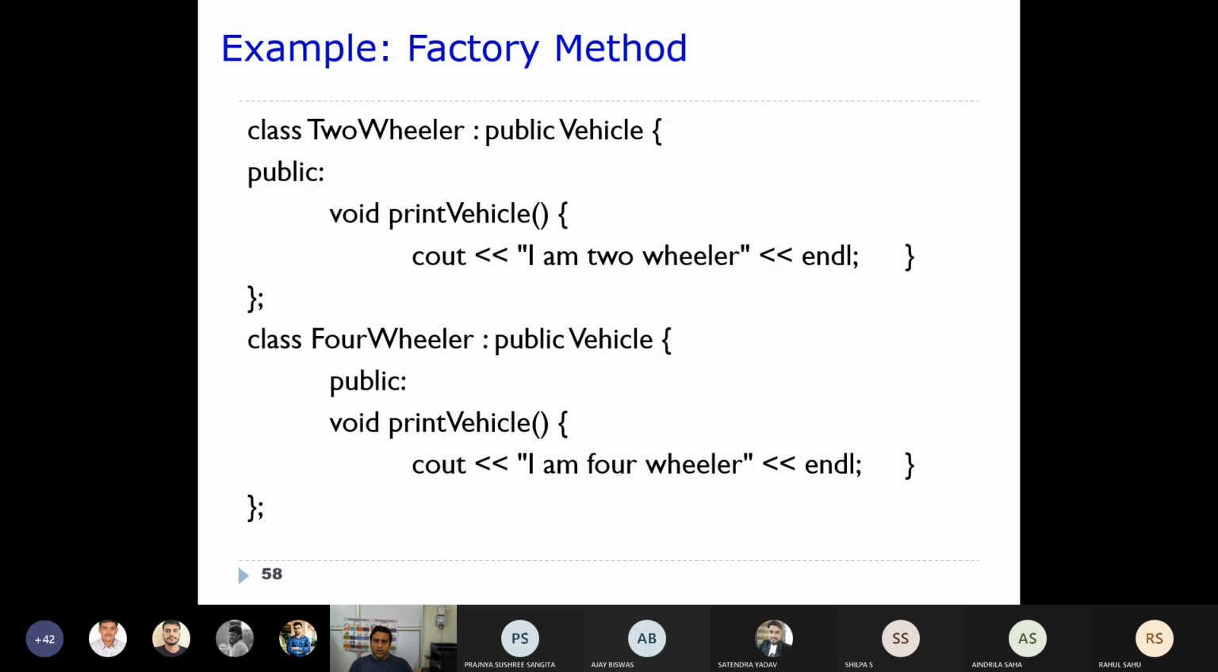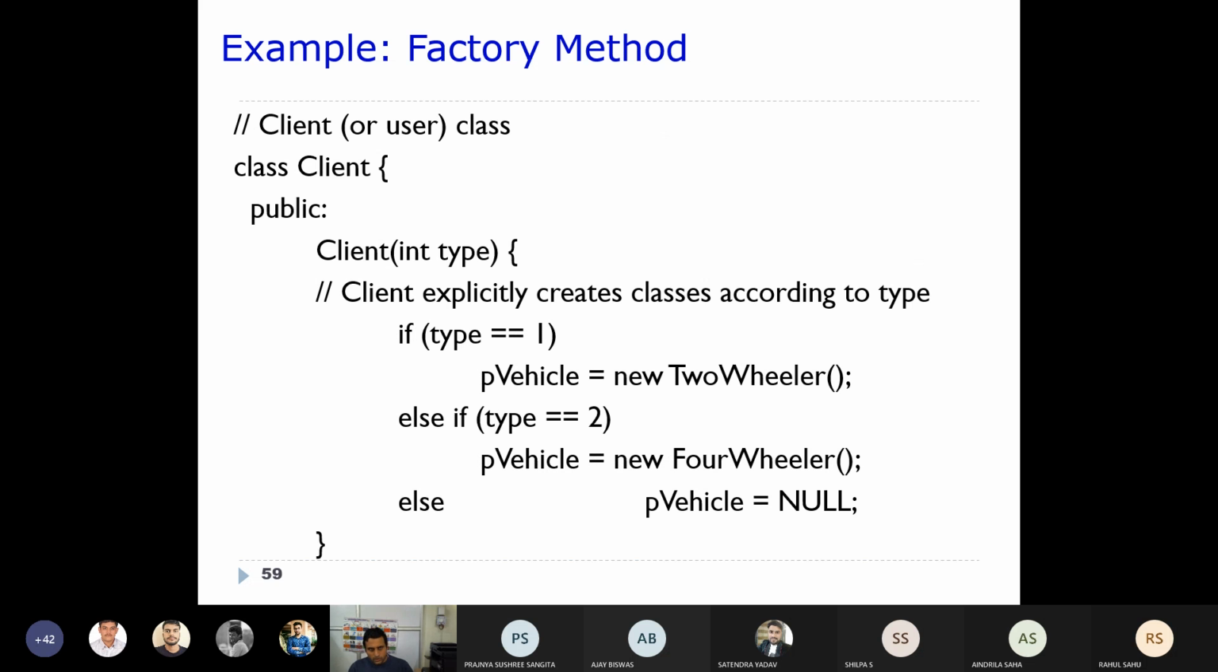Now how do you implement it? You have just displayed something, "I am two-wheeler". Now there is a class four-wheeler. This also extends the class vehicle and it is also printing, saying "I am four-wheeler". So here there are two classes, one is two-wheeler and the other is a four-wheeler class. Those are the library classes.